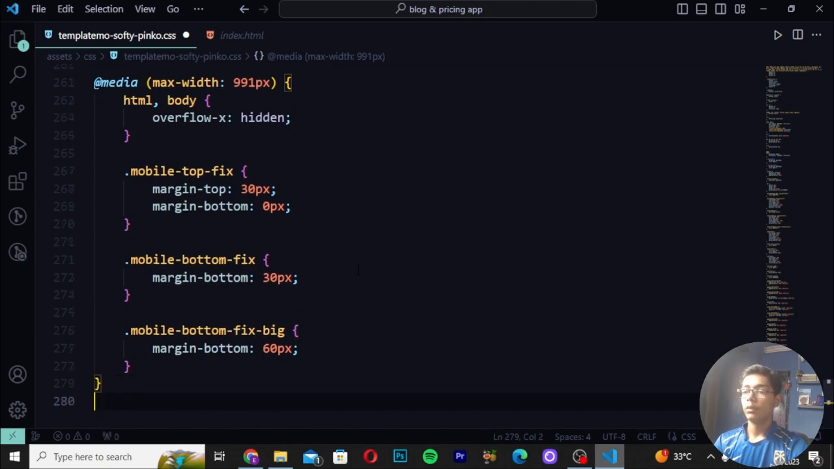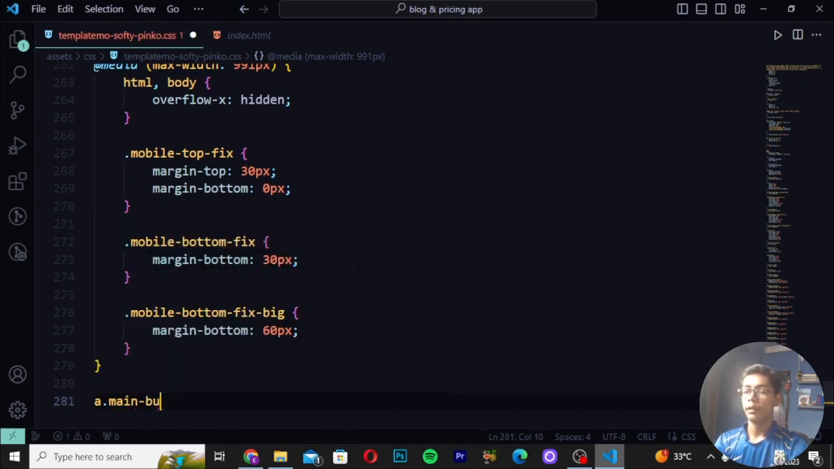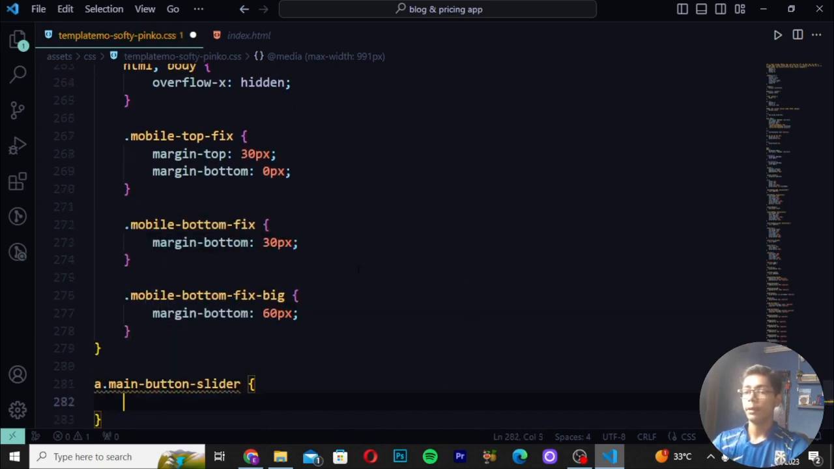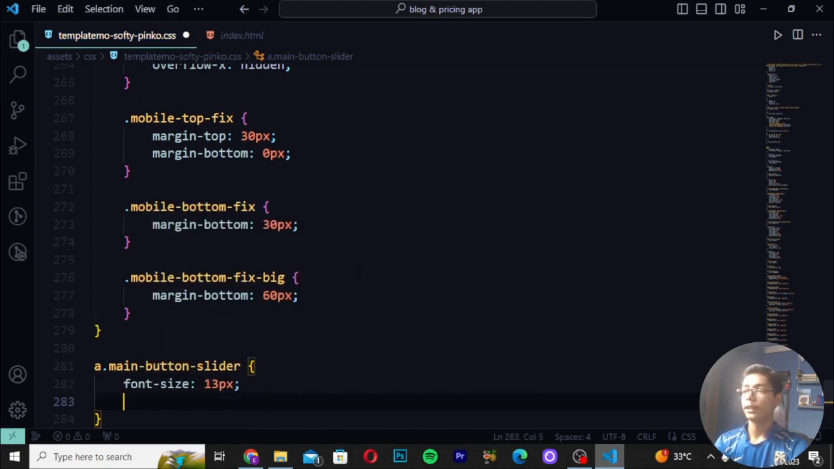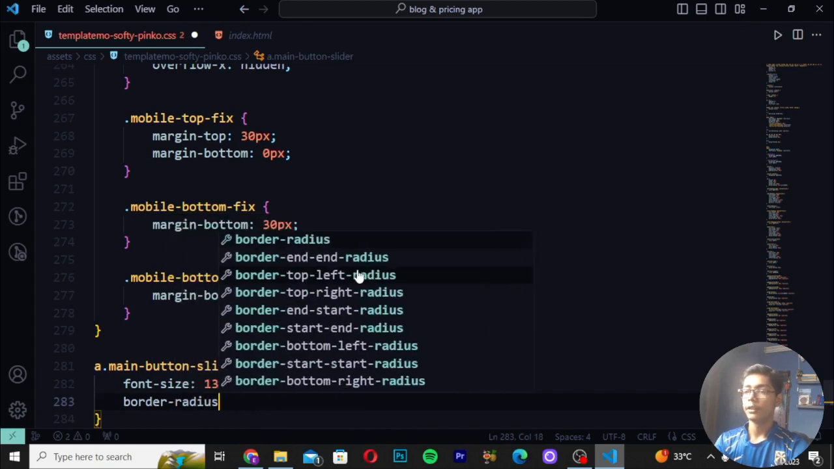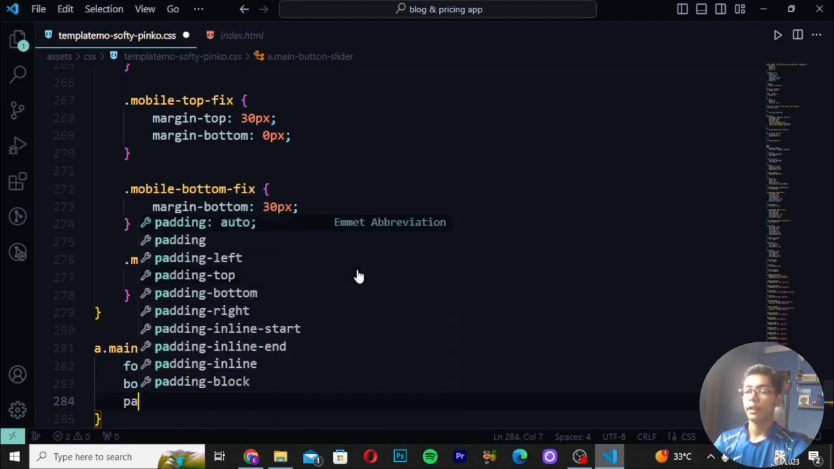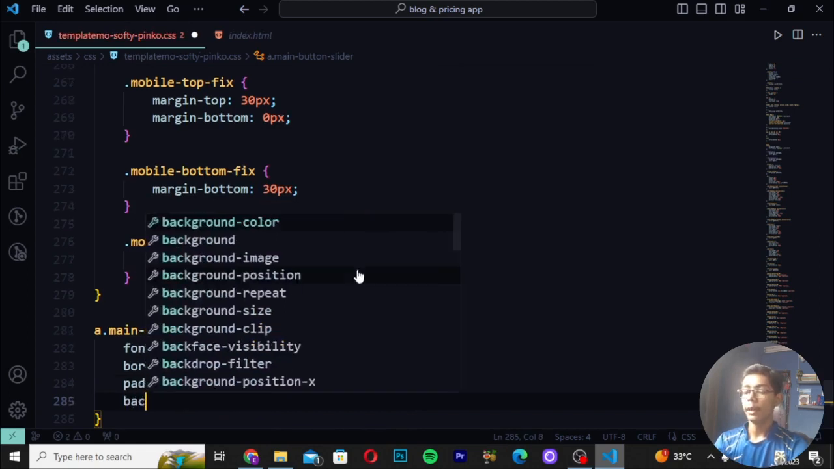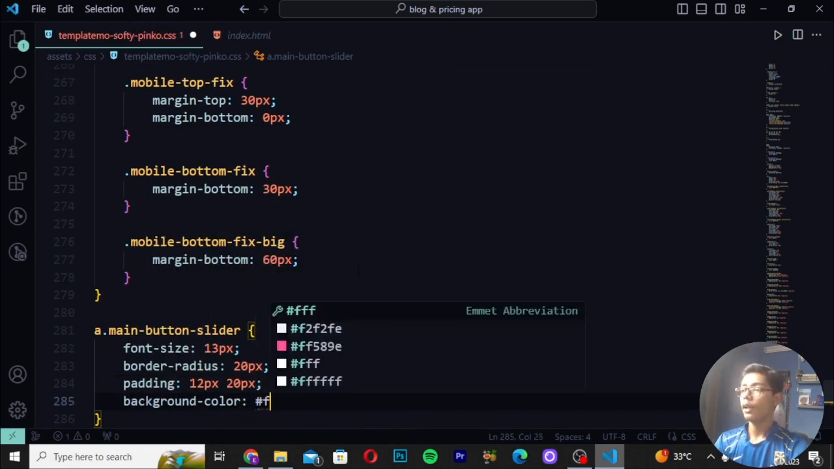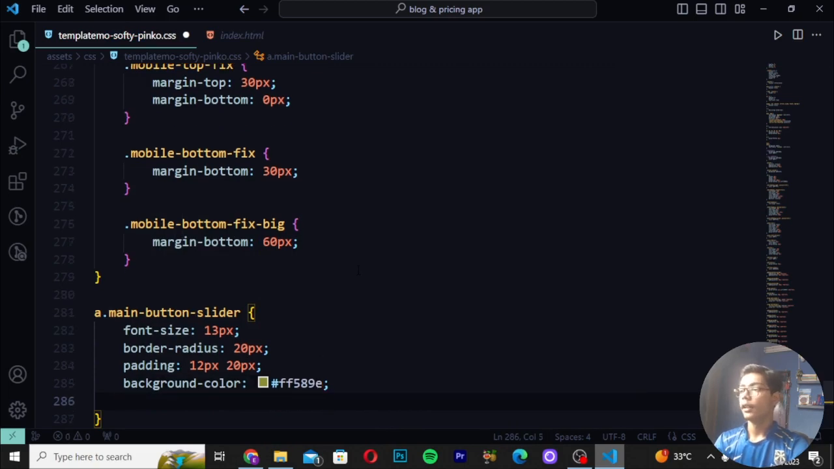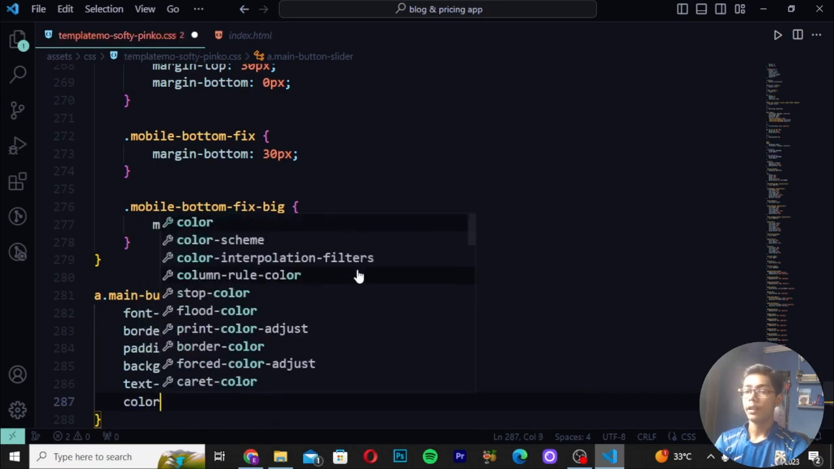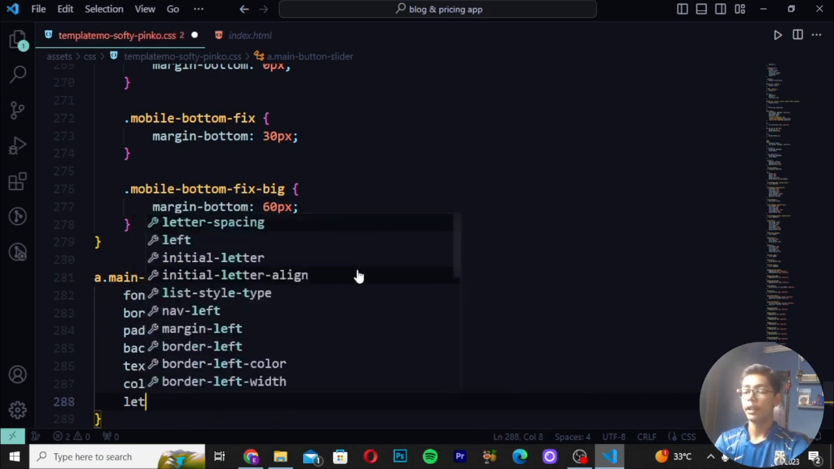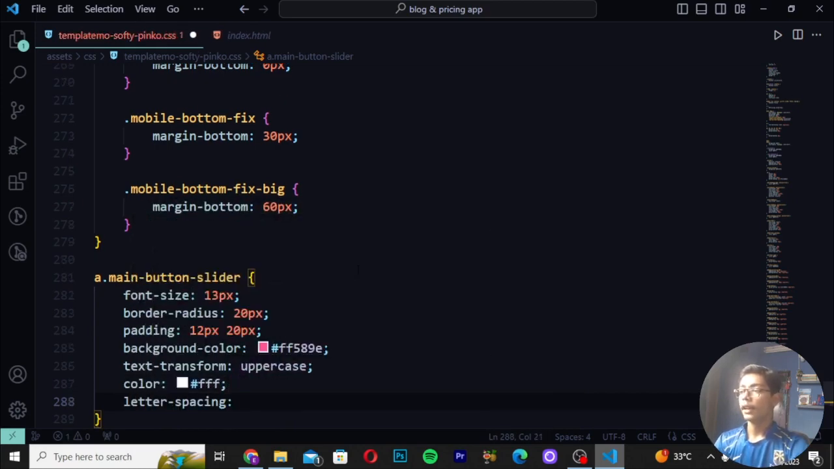Then you have to do one thing, move down and write here main button slider, and here I will be moving down, create a tag which will have the font size 13 pixel, and write here border radius as 20 pixel. Then write here padding as 12 pixel and 20 pixel. Then write here background color FF589E. Then you have to write here text transform, which will be uppercase. Then you have to write here color as white. Then when you have done that, you have to write here letter spacing as 0.25 pixel.